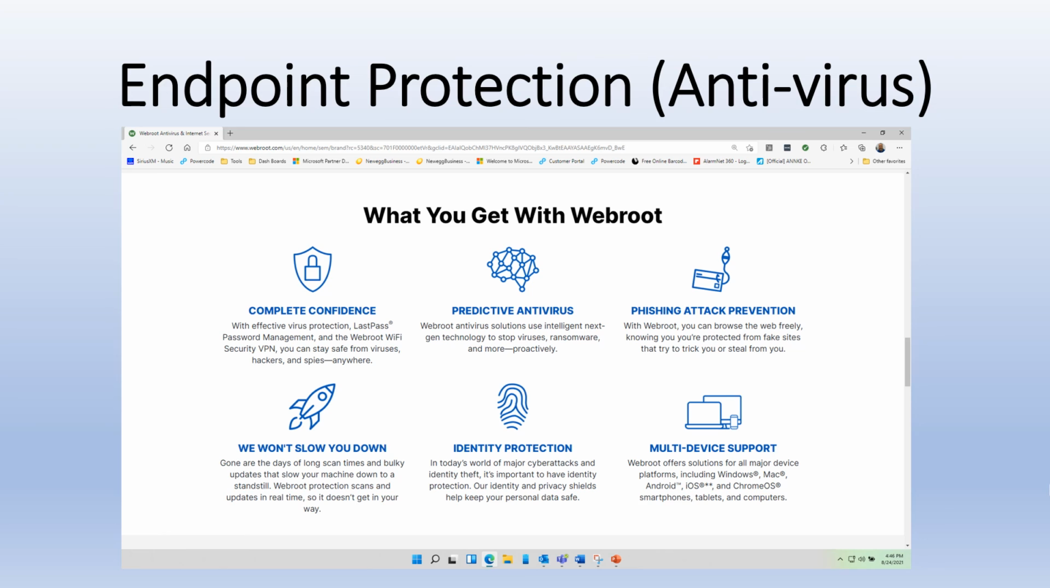I like it because it's got things like complete confidence with built-in LastPass and password management. It protects your Wi-Fi because it's on the outside looking in rather than the inside looking out. It's all built on a VPN, which is a virtual private network, so it keeps any attacks coming from the outside.